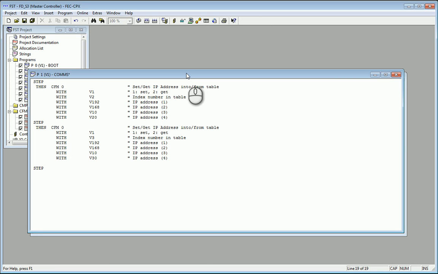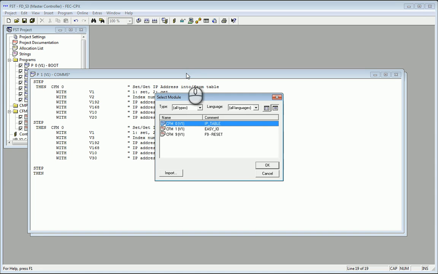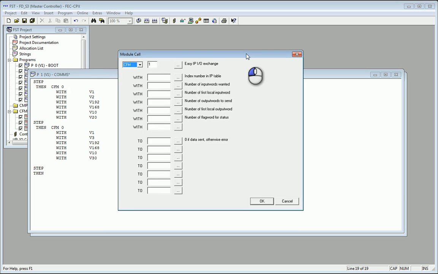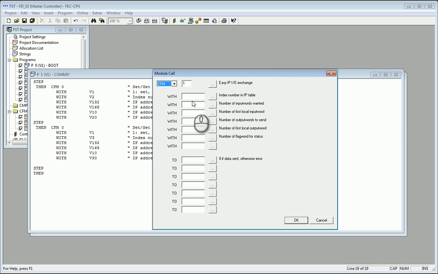Now we're going to insert the bit that's actually going to send the outputs and receive the inputs for us, which is then Control F2 again. This is going to be the easy I/O, so it's CFM1, and press OK under there. Again, it's another module call window, and the principle behind this is to state which station you want to talk to, how many words you want to take from it, how many words you want to send to it, and where you want to store it locally within the master PLC.